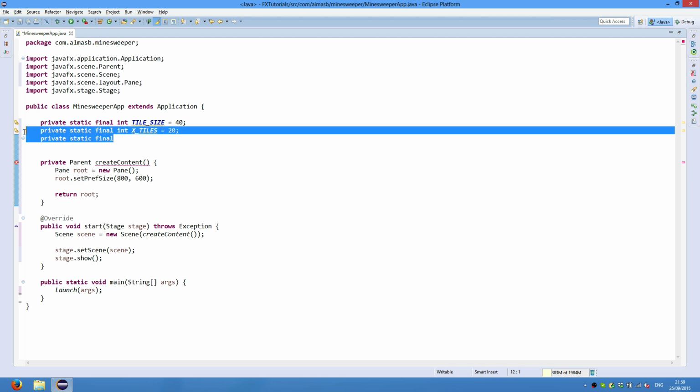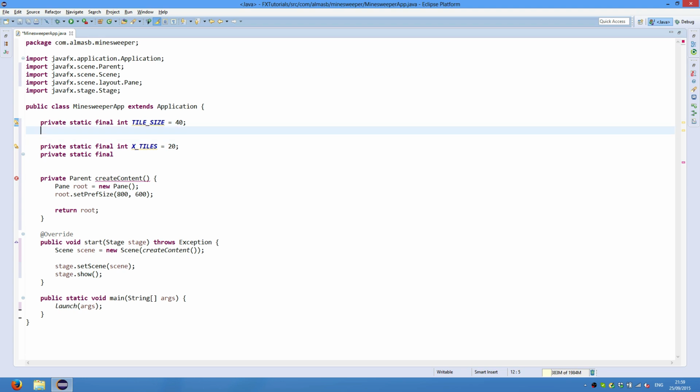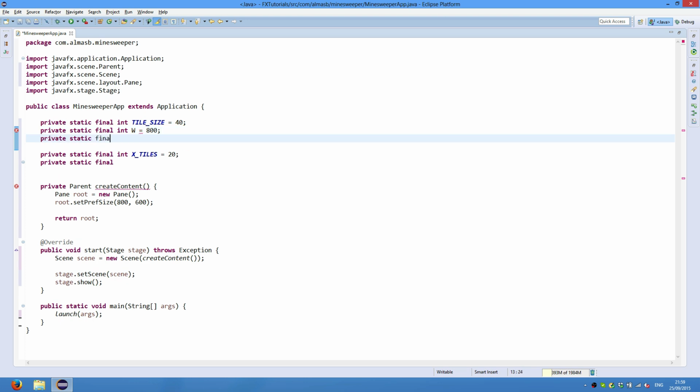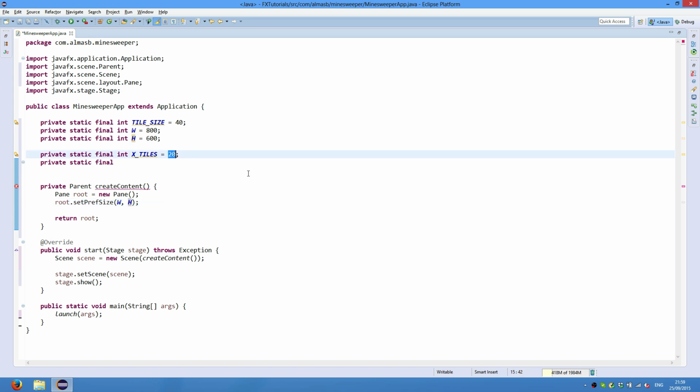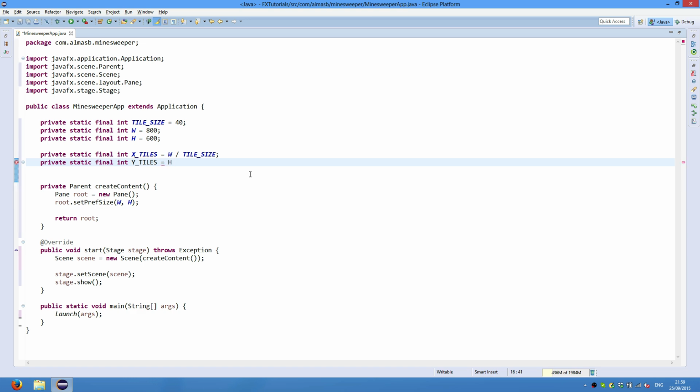Or actually, what we could do, static final int W for width, and H for height. And then we can do just W divided by tile size. Y tiles. This is number of tiles in vertical direction, vertical orientation.